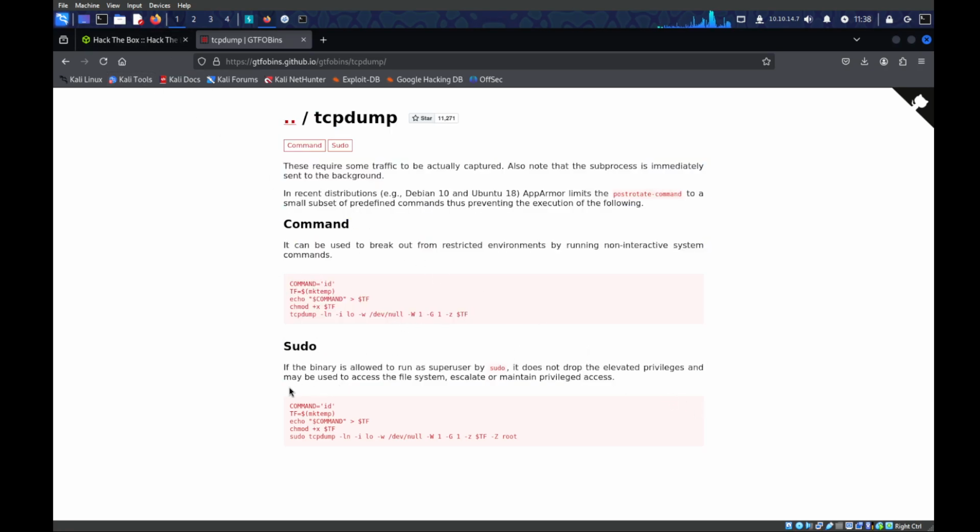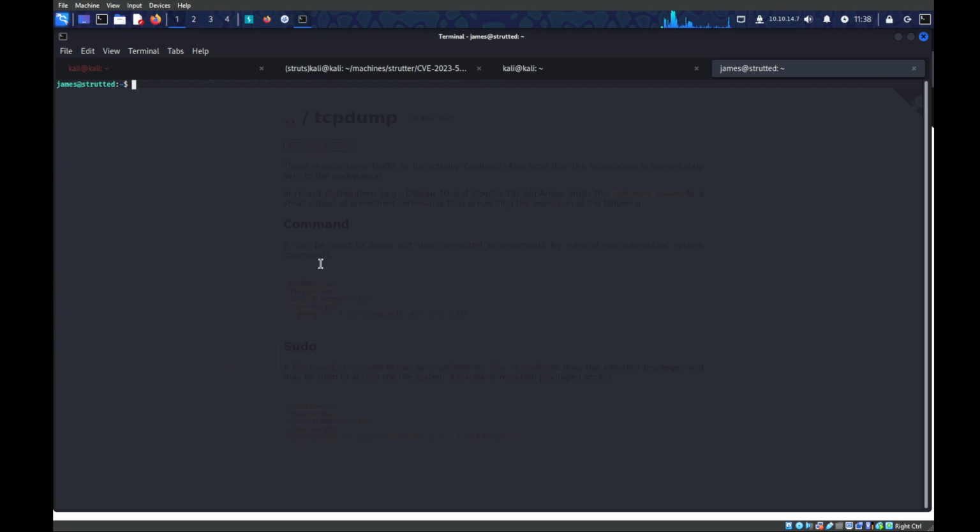So we have a command and sudo, which is exactly the same thing. We're creating a command, like a variable. We're making a temp directory. We're putting this thing inside of TF. So we're basically putting id into here. Then we're doing chmod +x on TF, and then we're executing. So we're only creating and executing, which should be pretty straightforward.